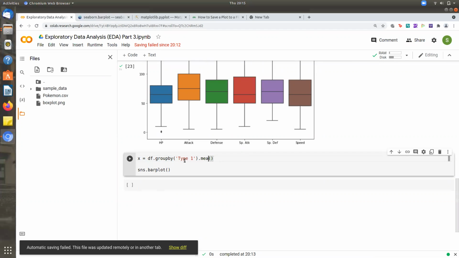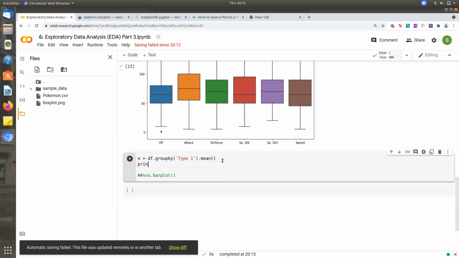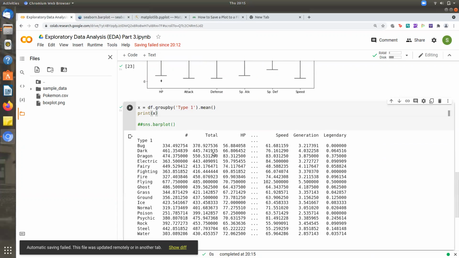Okay, so I'm commenting this for now. All right, let's see what x looks like. We'll get to what we actually want. Okay, so we have this data frame wherein we have type, and then we have a number, total, HP, but we just wanted total. So what do we want? We just want total out of this.